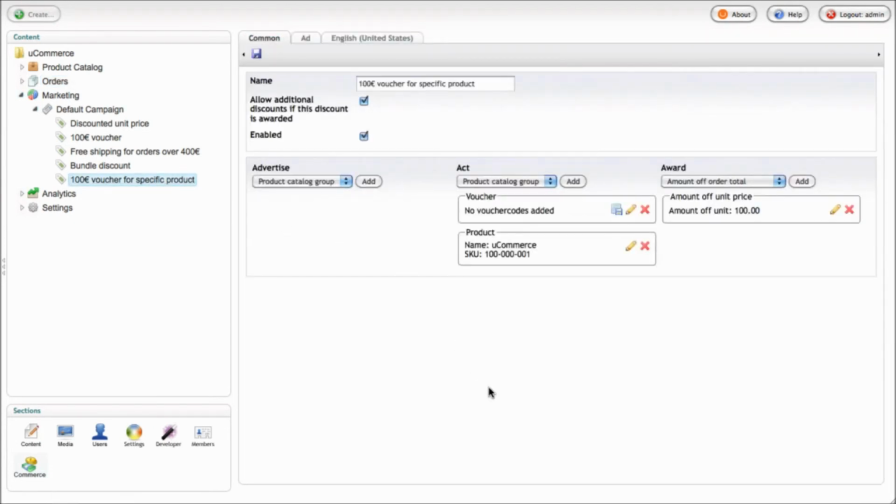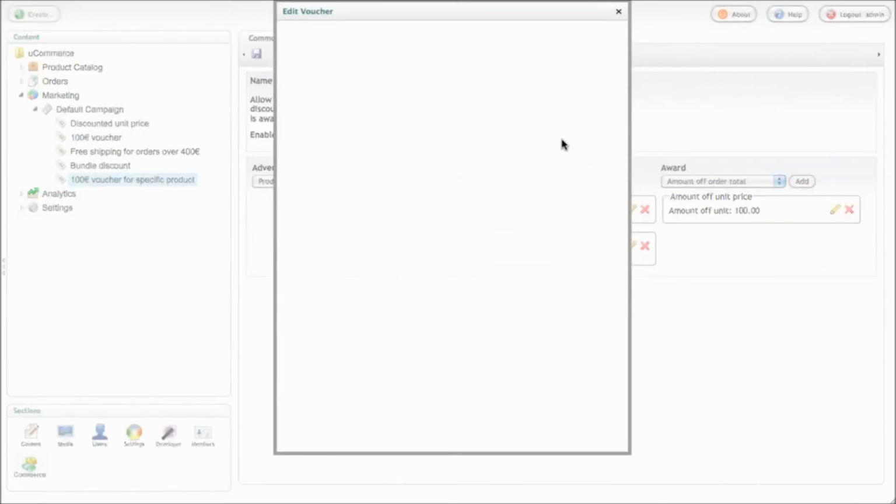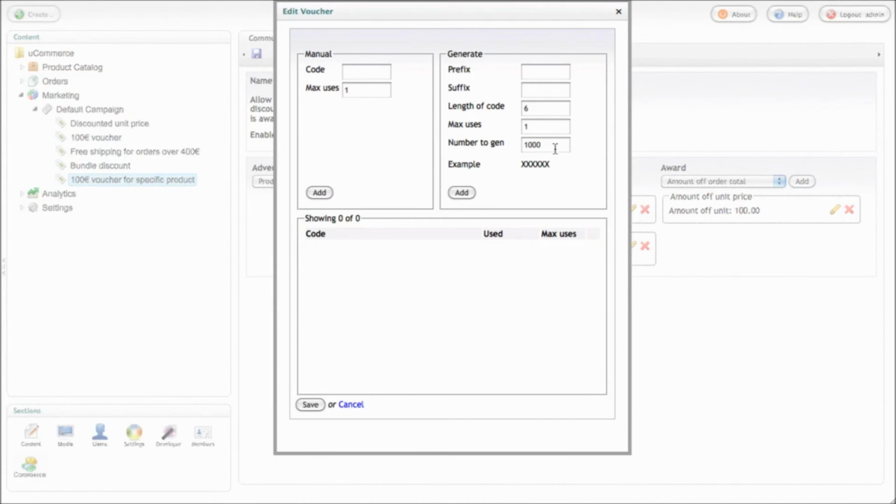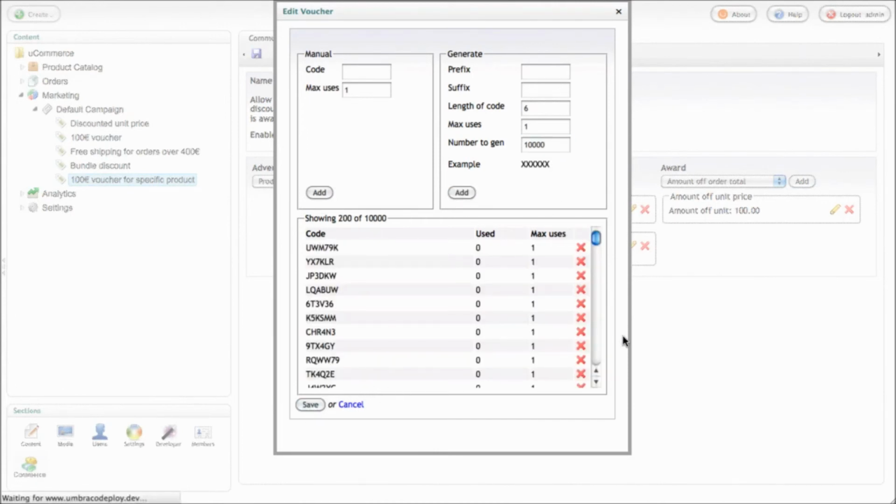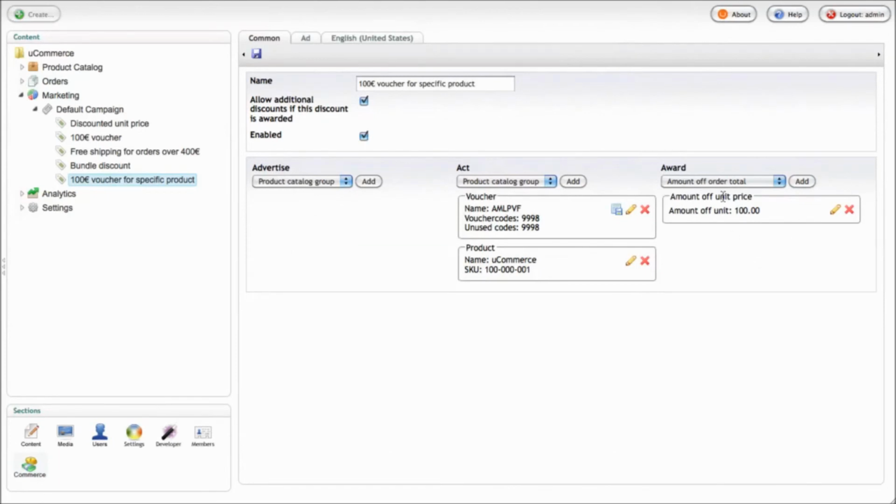Now, let's take a look at a little more interesting part here. So again, for this one, the final one that we're going to look at today, we've got a voucher discount, but this time we're actually combining the voucher with an actual product. So this voucher will actually go ahead and discount just one product, not everything in the store. So let's just add some more vouchers to this one here. Like so. Add it, save it, and again we get 100 euros off the unit price on this one here.